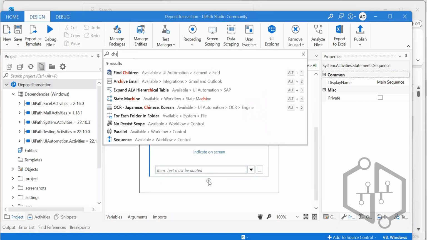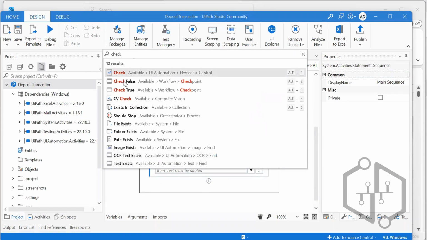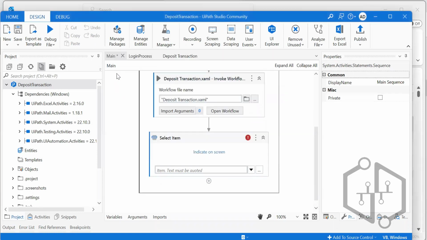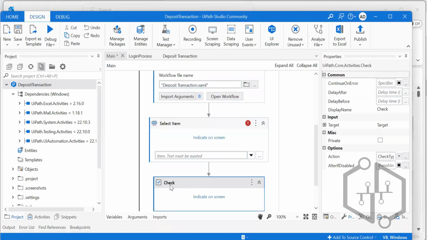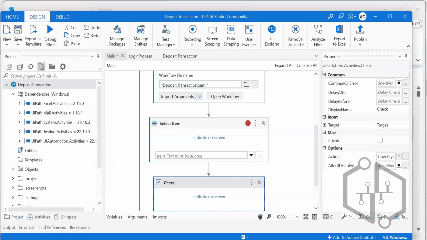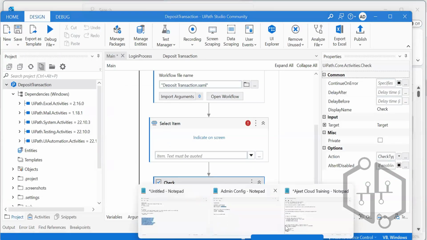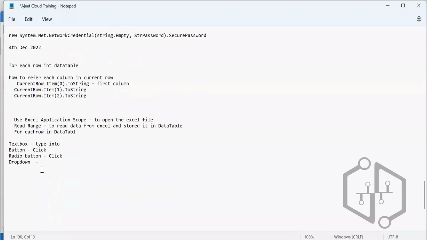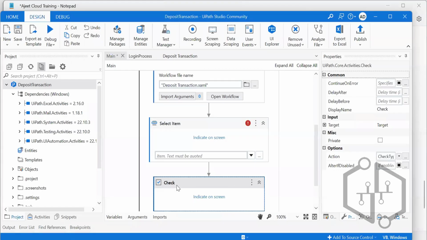And same thing to work with checkbox. You can see checkbox, check. Can you see Ajit? Check. So this also you can do for checkbox. I'll just put it in the notepad. For drop down, what is the activity name? Select item. For check box, we have check item. I think it is check one. Check.